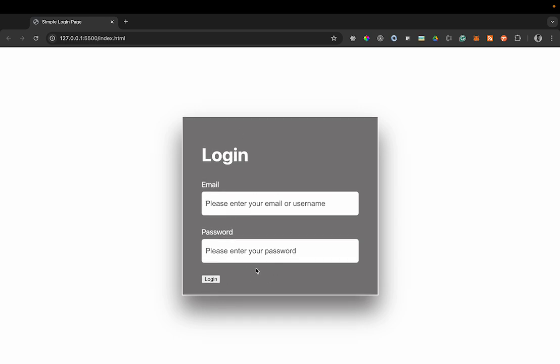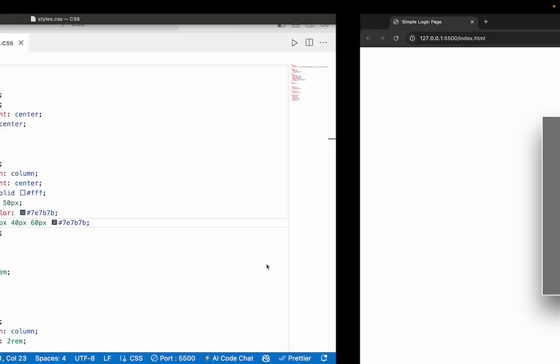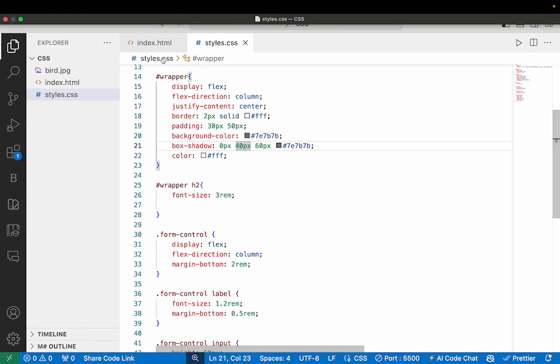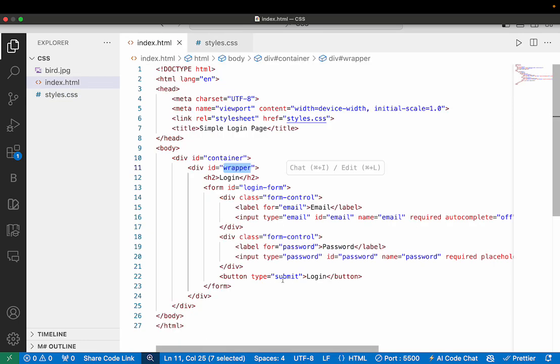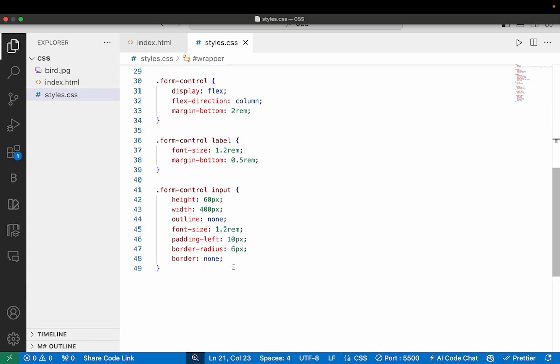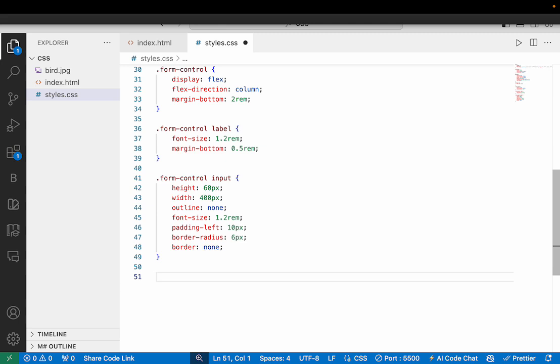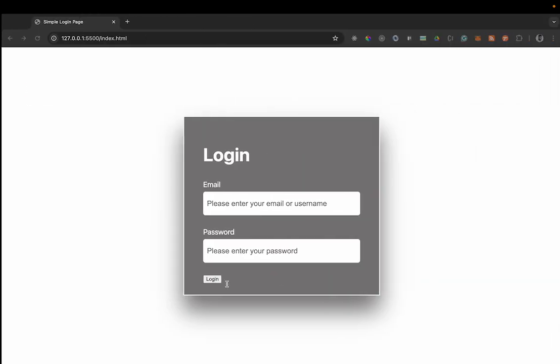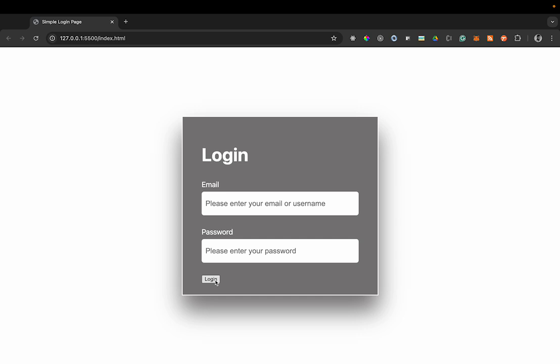Now let's style the button. So we go to the button. The button is just button. So let's just give it an ID. So we say btn, and then we come here and we say slash btn.